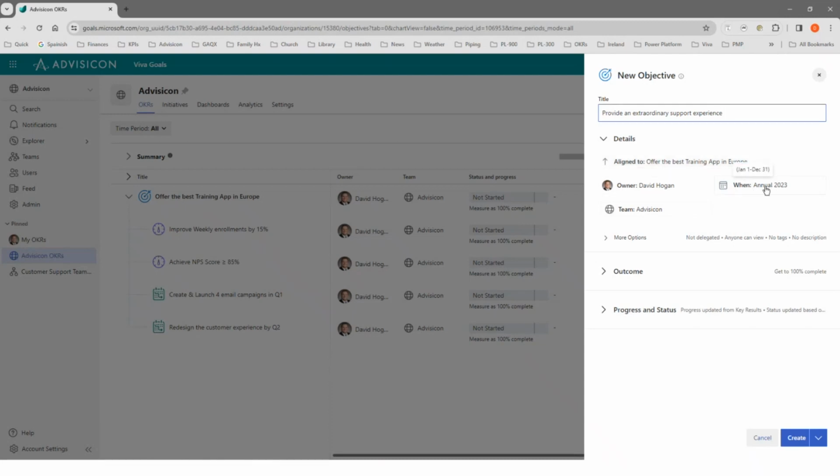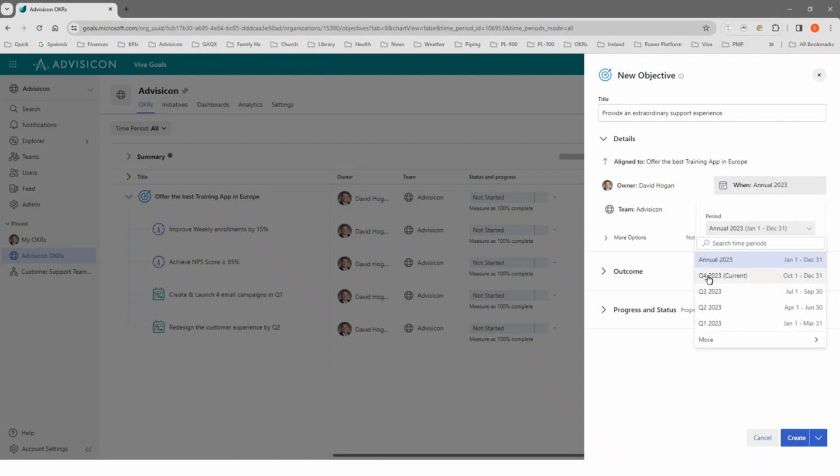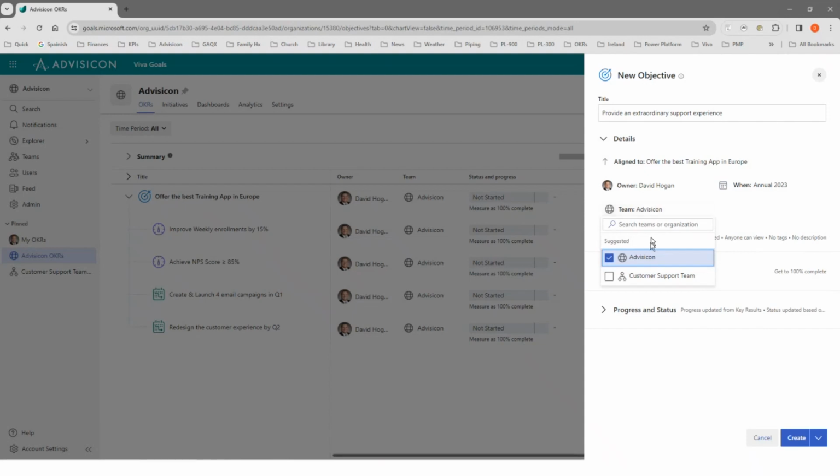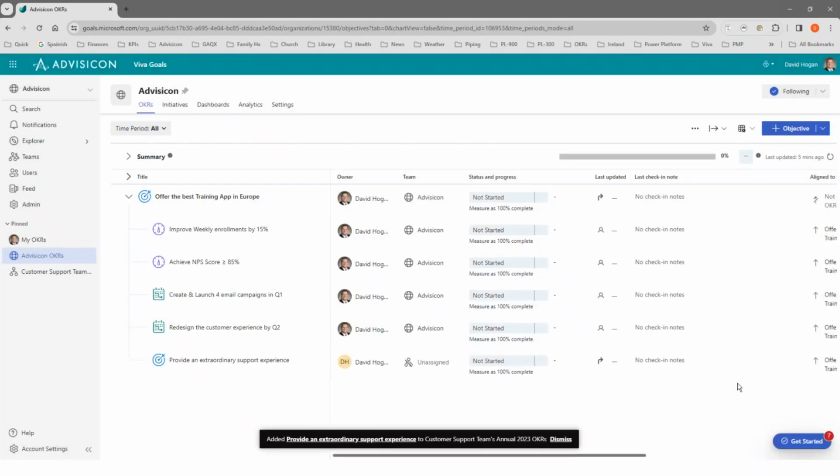And now I come down here where it says when, and I'm going to change that to be the fourth quarter of the current year. And I'm going to go to the team now, and I'm going to choose the customer support team as the team assigned to this particular objective. Again, we will still update it manually, and I'm going to go ahead and click on Create.